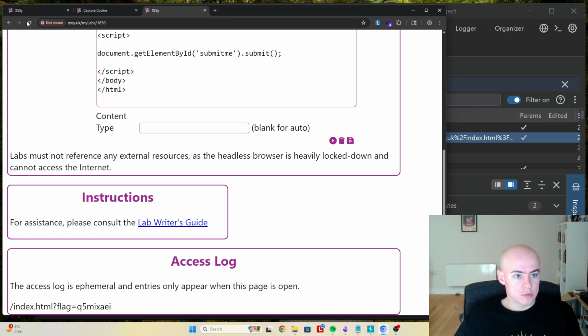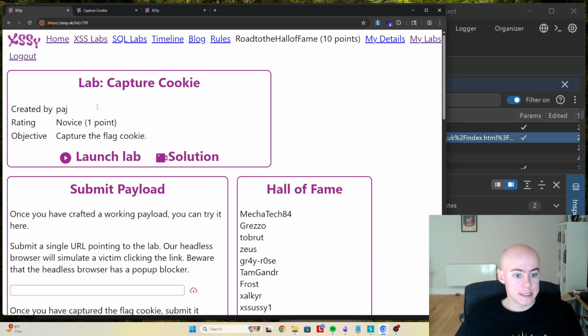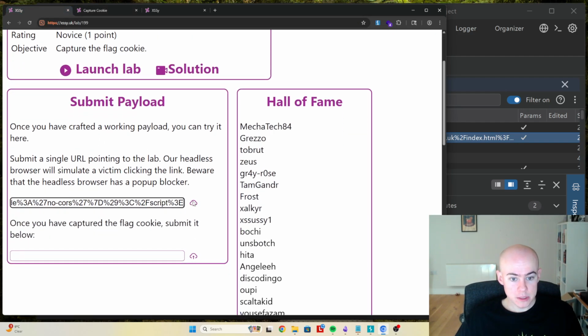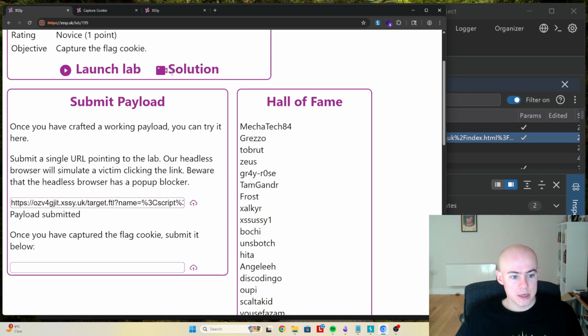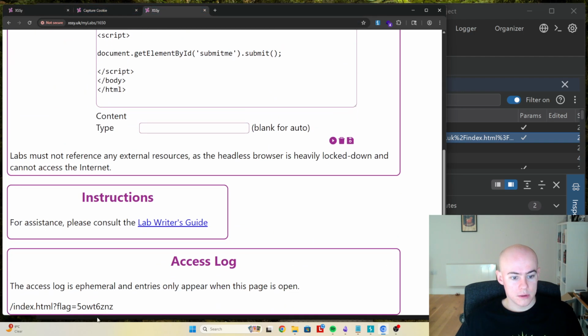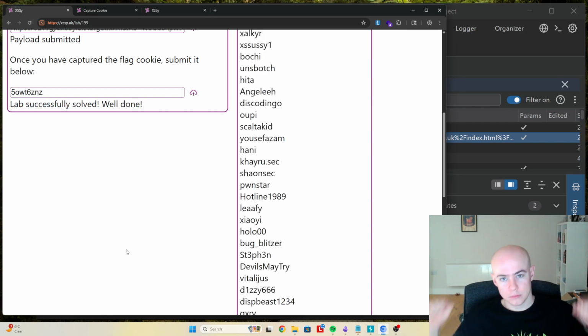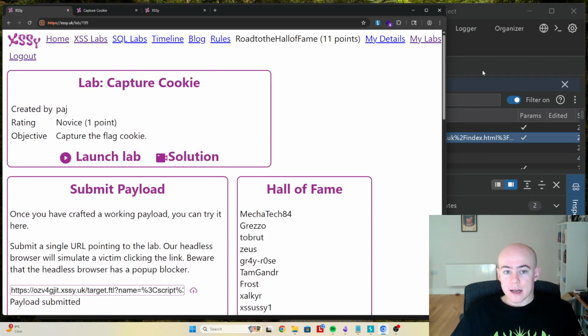Let's just reload this page quickly. Let's go and grab this. Let's send this to our victim. Payload's been submitted. We should then have flag equals that on there. And then if we go back here, we can then submit that. Successfully solved. Great success.